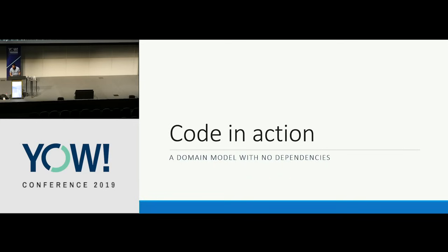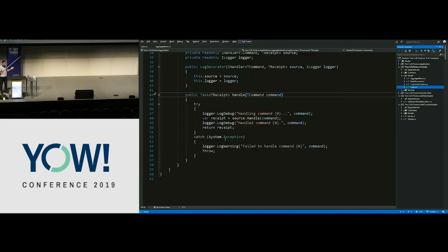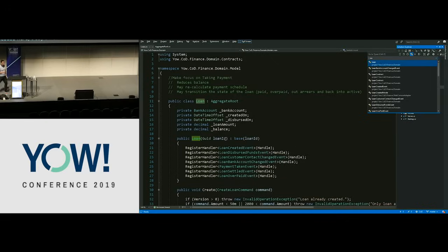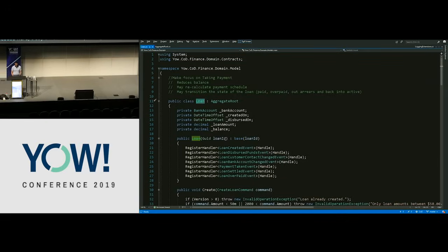So let's have a look at code in action. This is always dangerous doing code on stage. Can we see that okay? Can people read that okay?